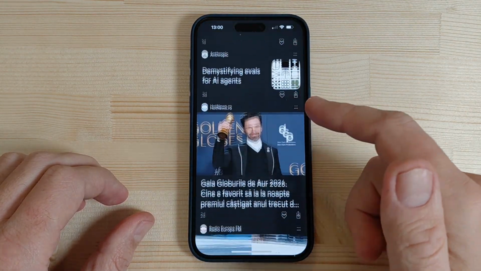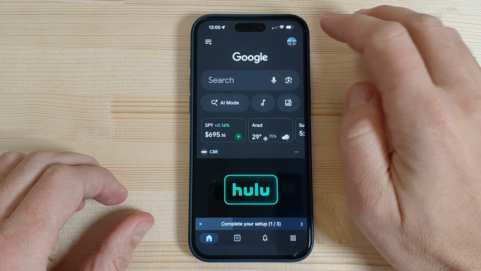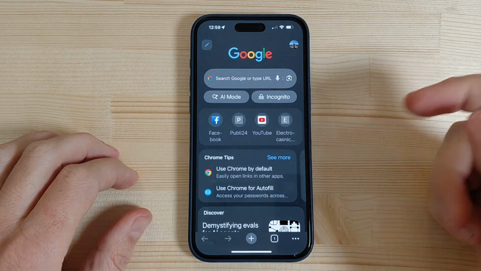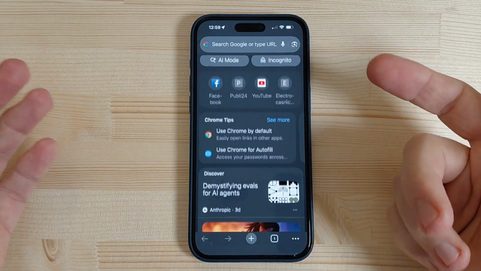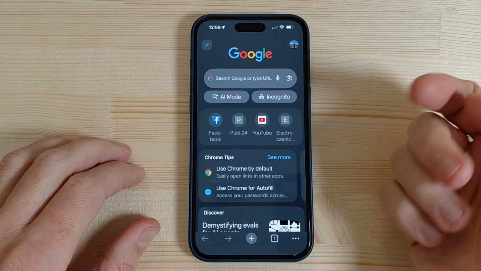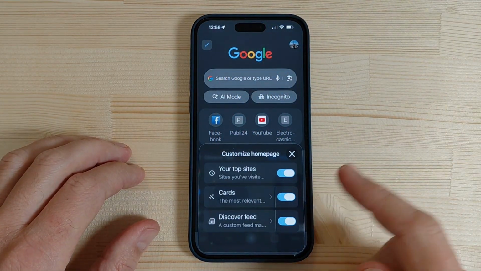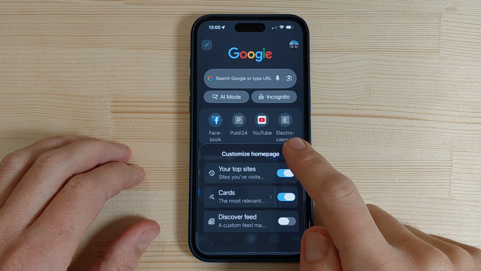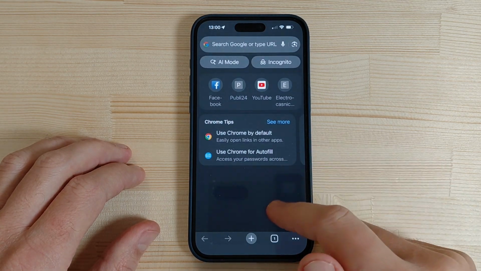In this video I will show you how to turn off the news, the Discover feed on Chrome and Google on iPhone. So here I have the Chrome app and here are the news, and if you want to turn off this news feed, it is very easy on Chrome. You need to tap here on this icon. And from here you can turn it off, the Discover feed. Just tap here, and now if I exit, as you can see, I don't have any more that news.